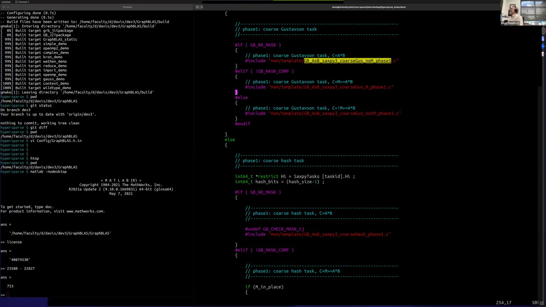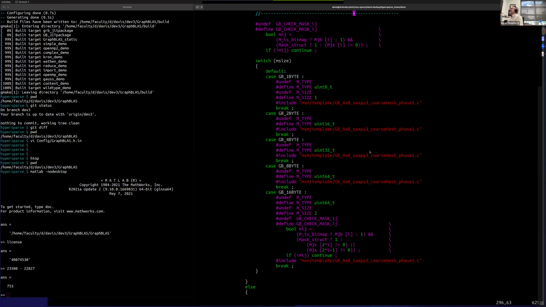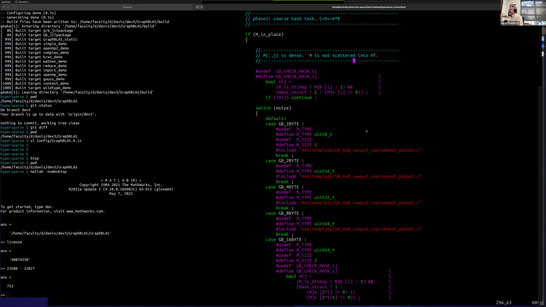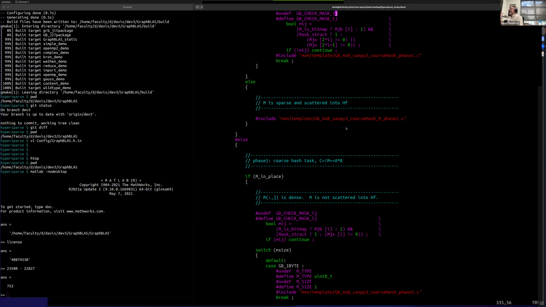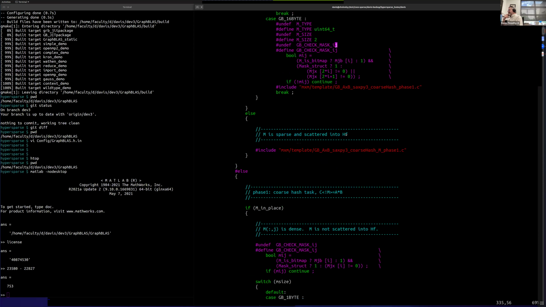Just for coarse Gustavson, for phase one being the symbolic analysis. Oh, but no, it's coarse hash, or no, it's coarse whatever. Oops, it's coarse hash with a mask, and the mask is in place because it's bitmap. It just goes on and on.